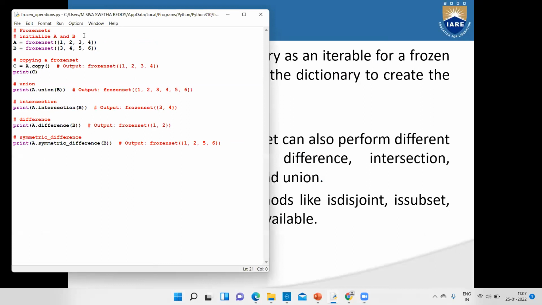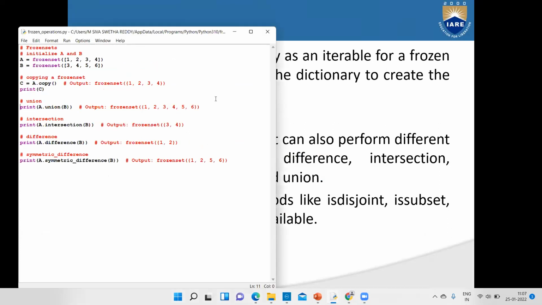So what are the operations we'll be performing on a frozen set, Nana? As I told you, we can use copy, union, intersection, difference, and symmetric difference. Also isdisjoint, issubset, and issuperset, right? So this is the program which consists of all the operations performed on frozen sets. First one is copy. Here I have taken two frozen sets, A and B. A consists of 1, 2, 3, and 4. B consists of 3, 4, 5, 6.